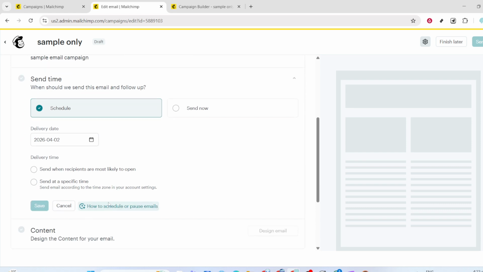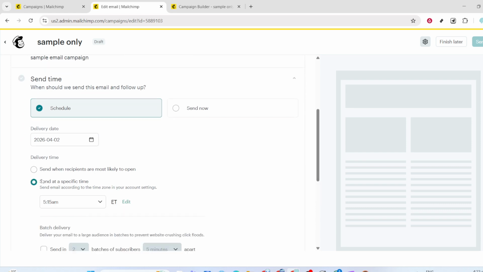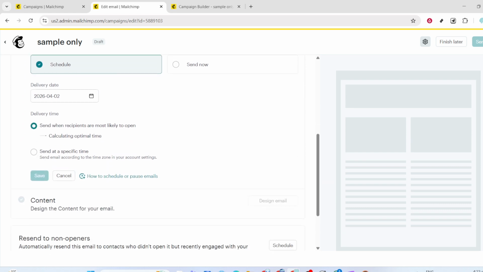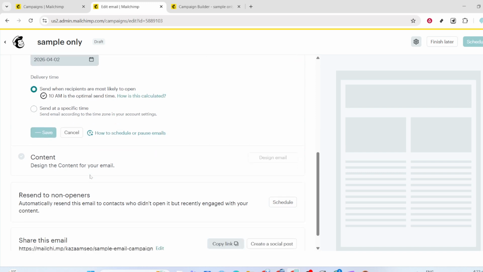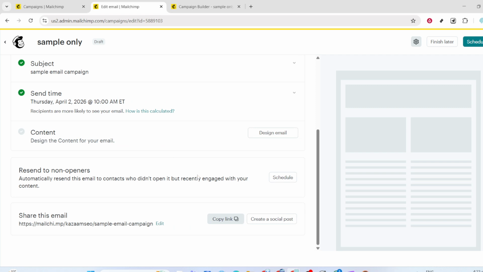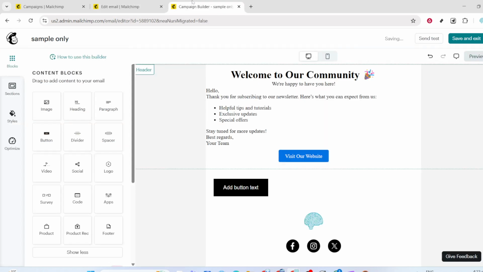Keep your branding consistent with your colors, logo, and tone, and make sure the layout looks good on both desktop and mobile. When you're happy with the design, click Save and Exit. You'll return to your campaign overview.